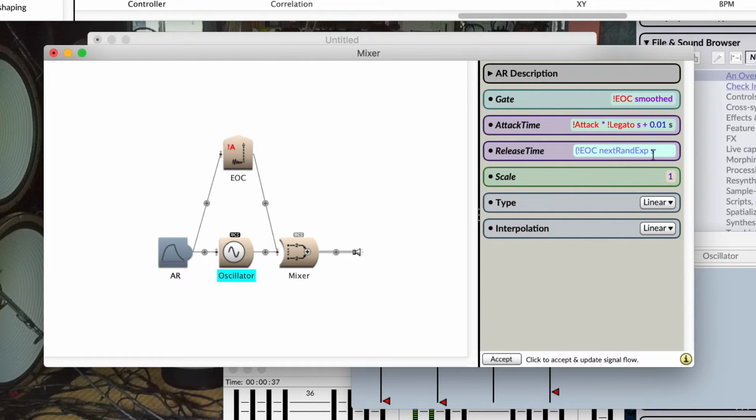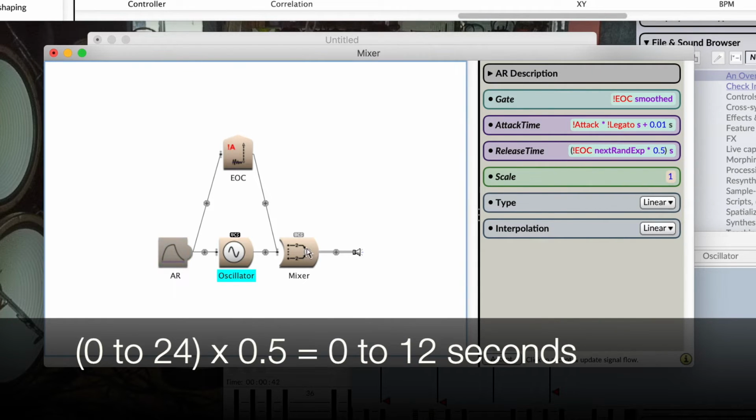So let's take that and let's have it. Okay, and let's see how this does.